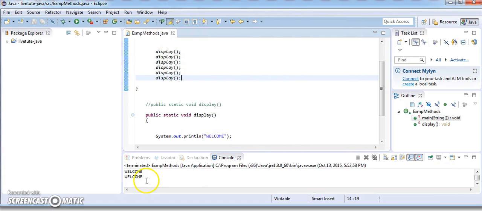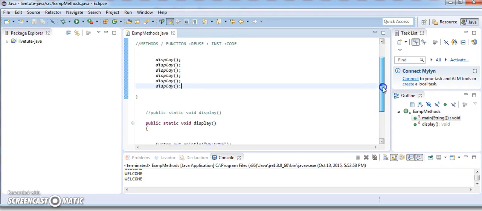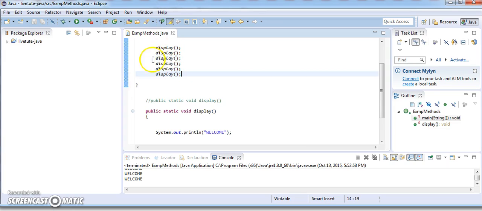So when I run this, you can observe in the console. The welcome is displayed how many times? This is the first time. You can observe the cursor here. This is the second time, third time, fourth time, and then 5 times and 6 times. So you called 1, 2, 3, 4, 5, 6 times, and 6 times you have displayed the output. So this is how you can define a method, and you can even call the method.